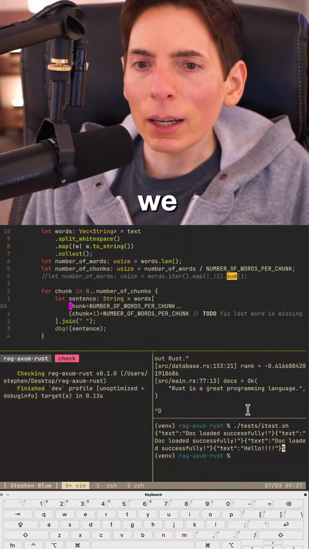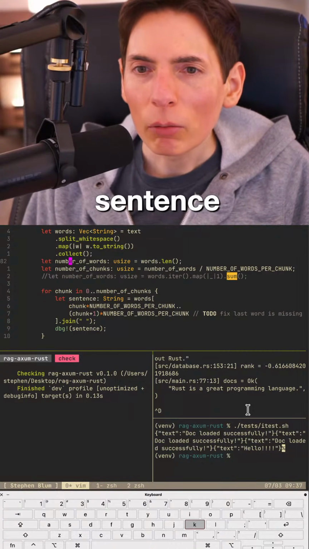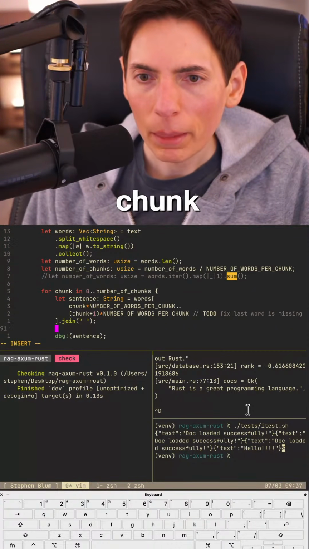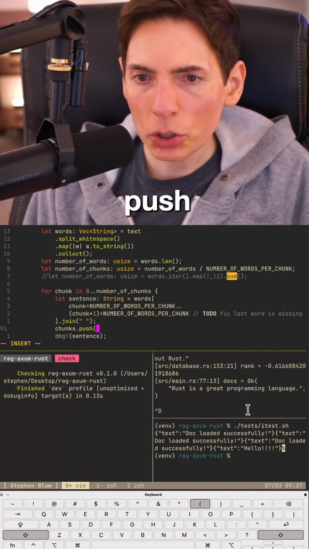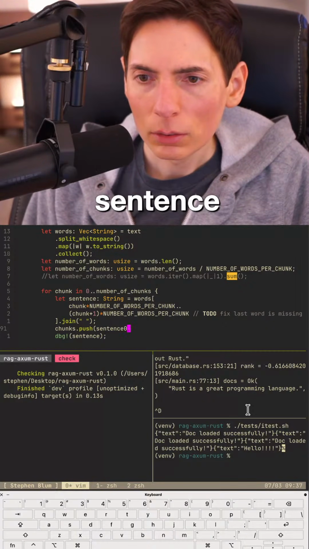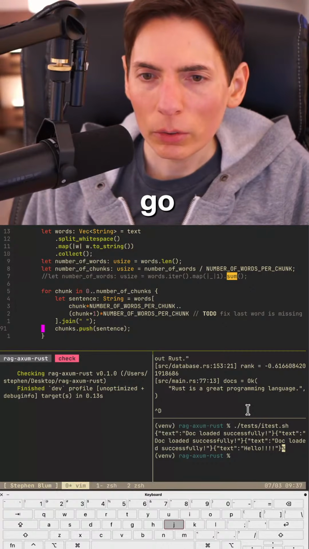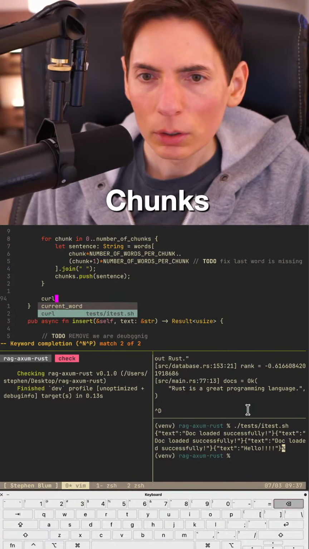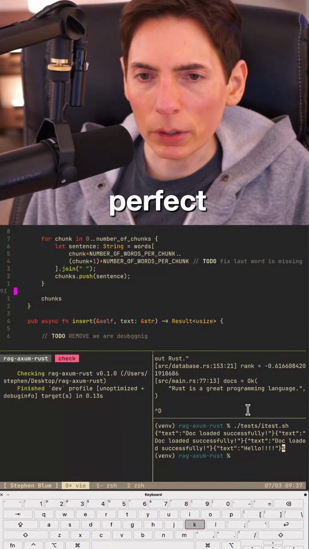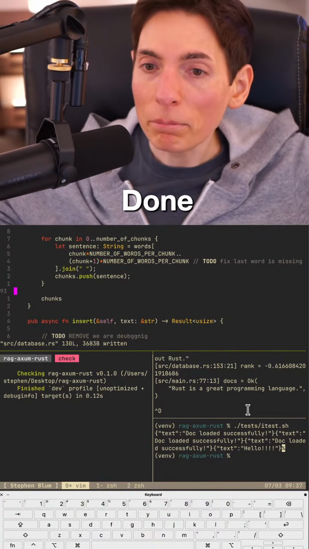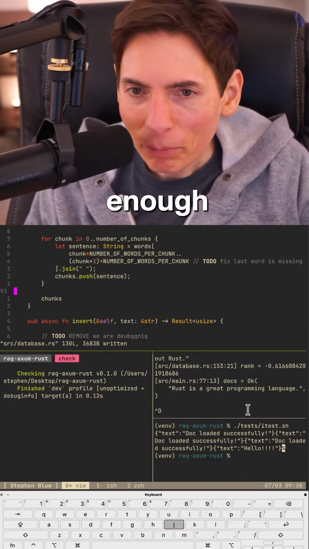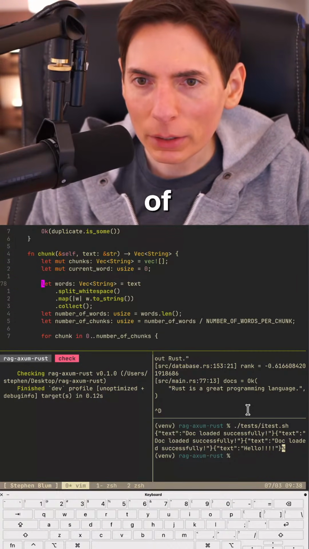And then, so if this is the sentence, we got all of our chunks, we're gonna push into the chunk. We'll say chunks.push(sentence). There we go. Get rid of this. And we're gonna return chunks. There we go. Perfect. Okay. Done. All right. We're gonna say that's good enough. Okay. A little bit of cleanup.